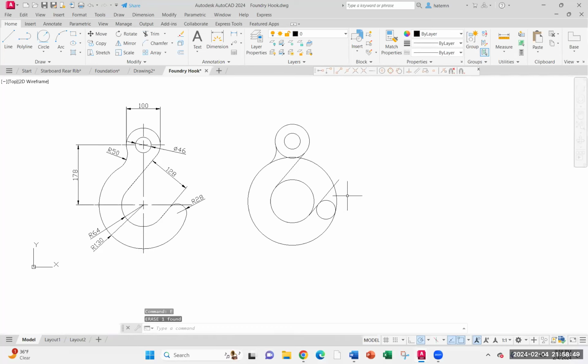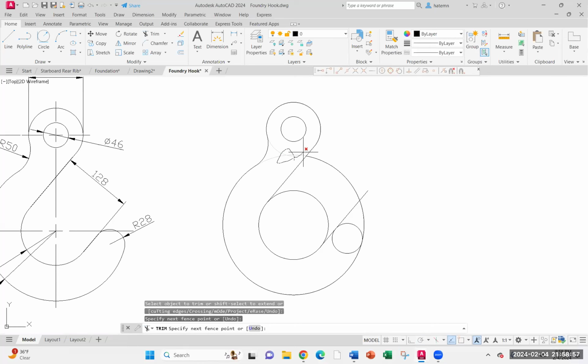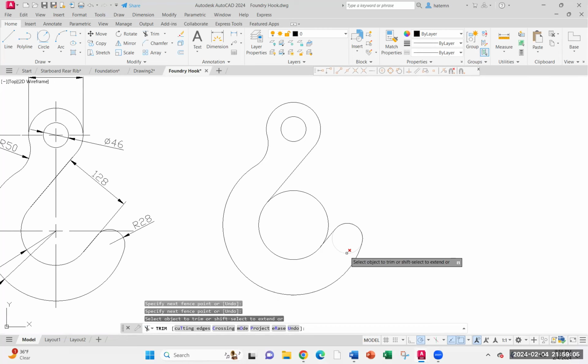So now we can go ahead and do our trimming. I'm going to come in here, let's zoom in a little bit, and just hold my cursor down, and I can drag my mouse around what I don't want to keep, or I can just select it also. So I can swipe it there, and that is my Foundry hook.